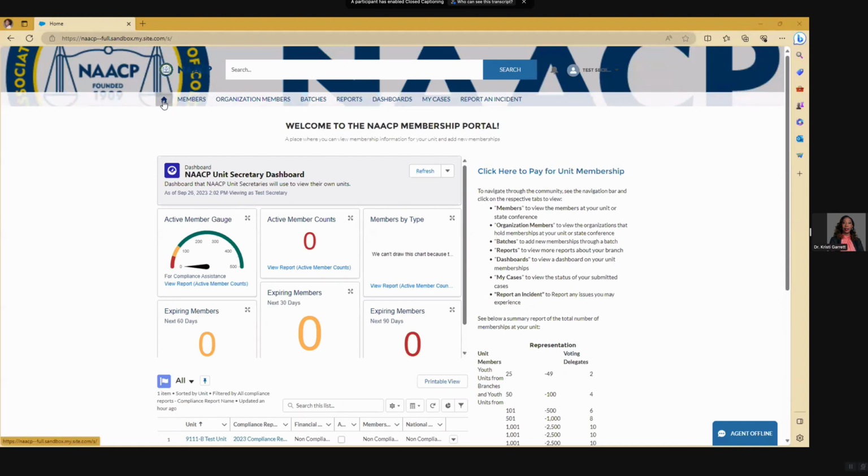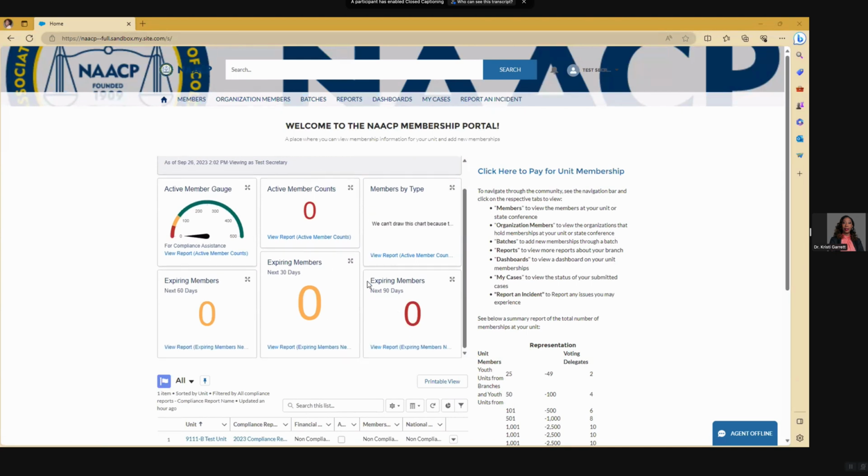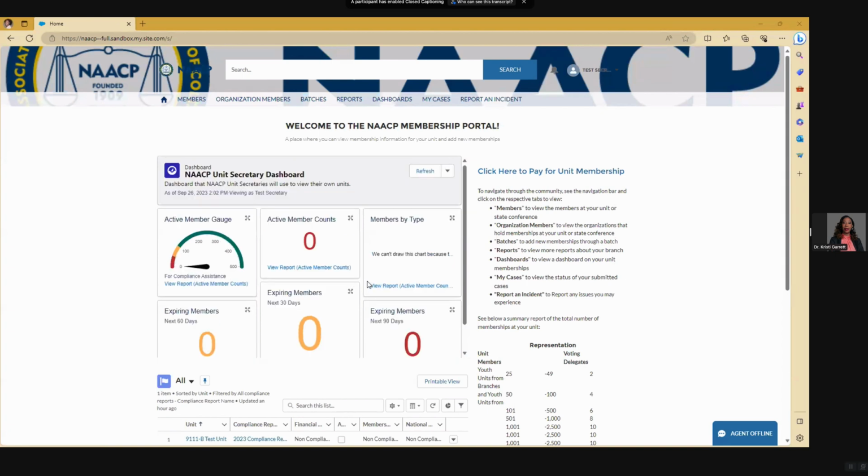From left to right, what you'll notice at the top in the navigation menu is the home icon. The home icon brings you to this location where we are now, where we see this unit secretary dashboard. This dashboard is very helpful for a couple of different reasons. As the unit secretary, when you log into the membership portal, you do not have to go far to find really important information that tells you about your unit.